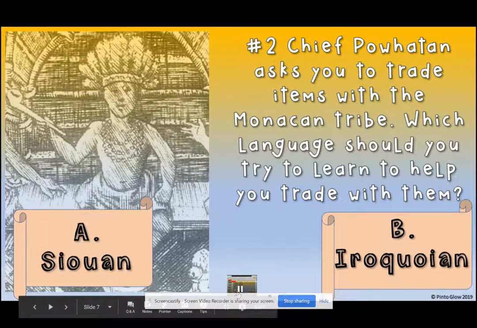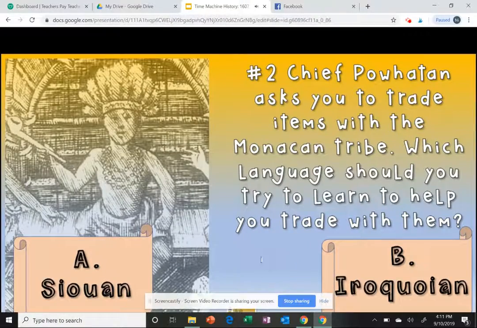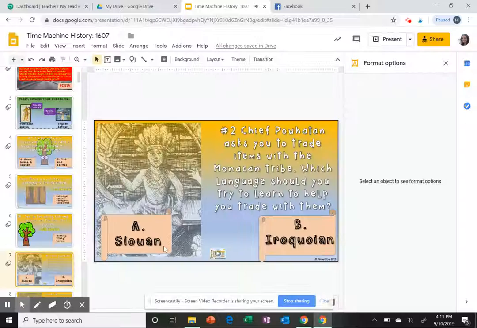Chief Powhatan asks you to trade items with the Monacan tribe. Which language should you try to learn to help you trade with them? A, Siouan.